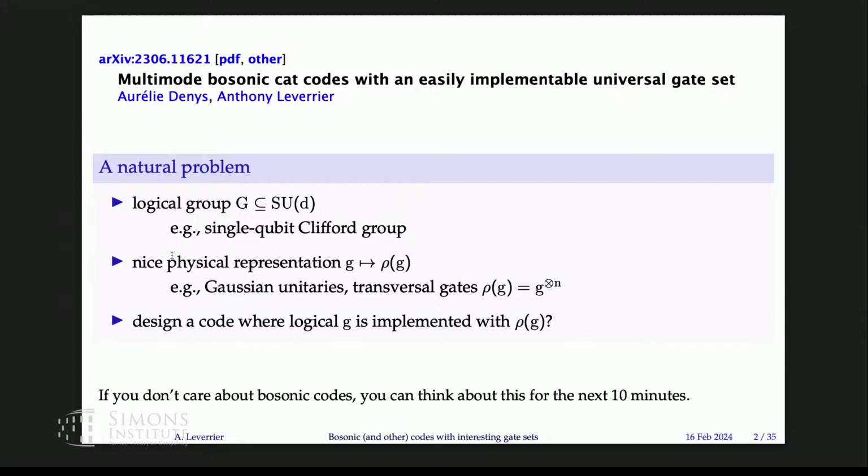The preprint is mostly about Bosonic codes. But if you don't care about Bosonic codes, here is a natural problem that you may want to think about. This is really the problem that I want to explain today. So the problem is as follows. I have some logical group of gates that I want to apply to some quantum system, a logical system. Typically, if I have a qubit, this could be a subgroup of SU(2). This is the set of gates I want to apply on the logical system.